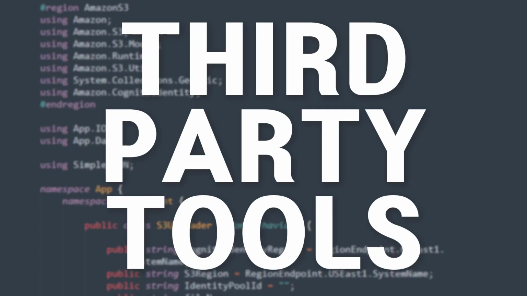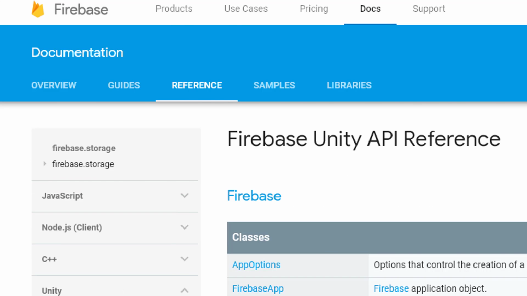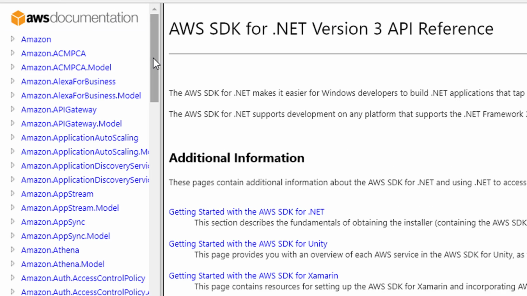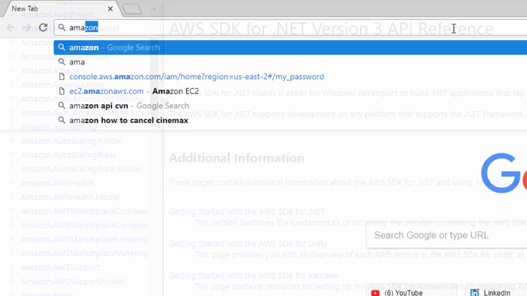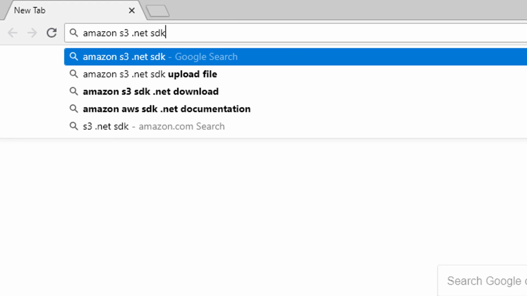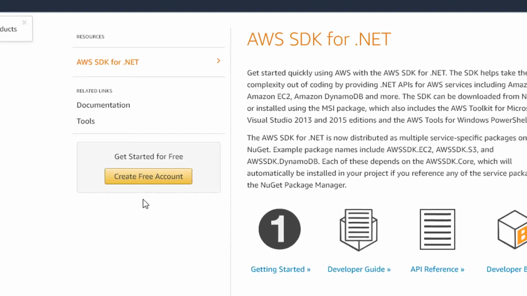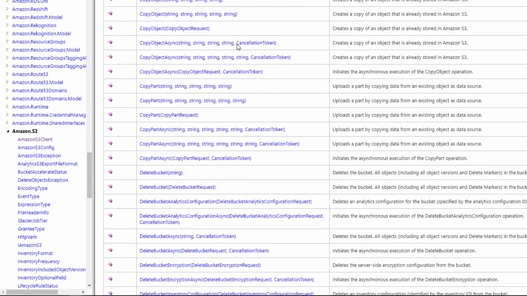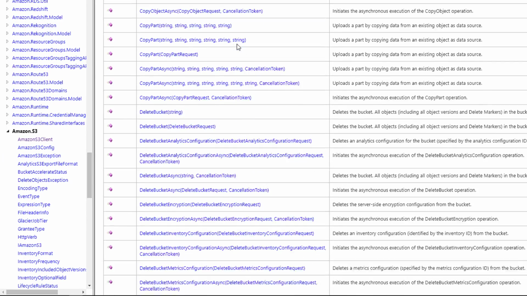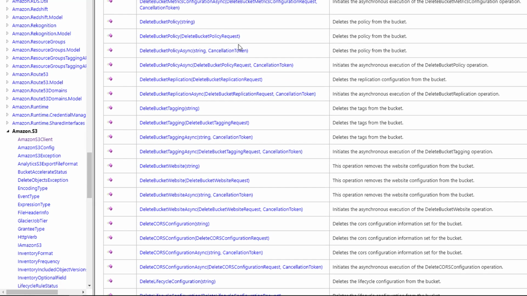Number 4, third-party tools. Knowing how to work with third-party SDKs like Oculus, Firebase, and AWS, or any other tools and libraries is essential to your success as a developer. When you download an SDK for use in Unity3D, there are 3 main things that you need to do. First, you need to learn the API. Second, you need to find the functions that you need to apply to your own project. And third, you need to write a class that encapsulates the functionality from the SDK so you can use it reliably throughout the rest of your project.